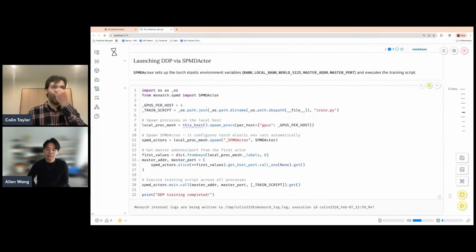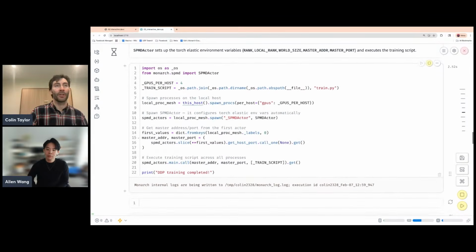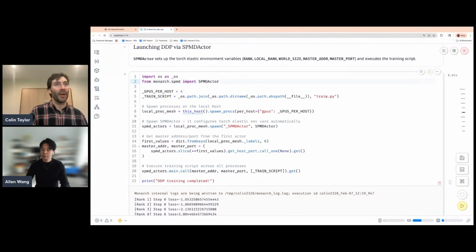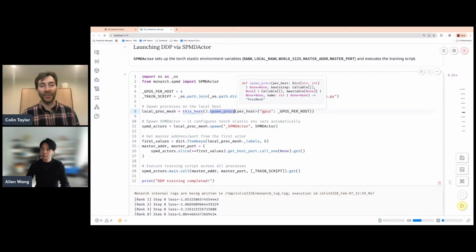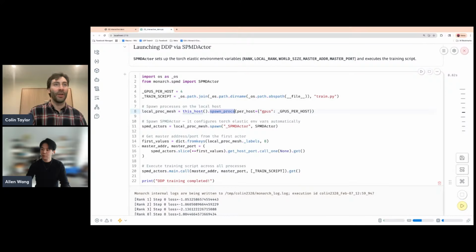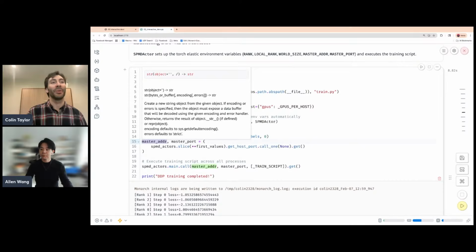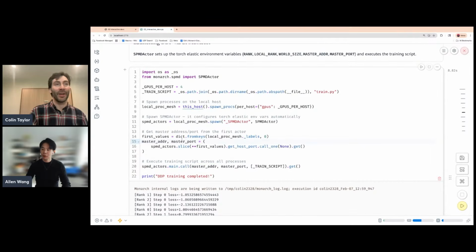So we can see we're running. Let's talk about what we're doing while Monarch is running. First, we're importing this actor. We're getting our train.py script. We're getting our local host and spawning processes on this host. Let's imagine this is using H100s, we have 8 of them, or A100s with 8 GPUs. We spawn the actor onto this proc mesh. We're doing some work to get the master address and master port. In this case, it's a trivial example because it's a localhost, but you can imagine it's fancier.